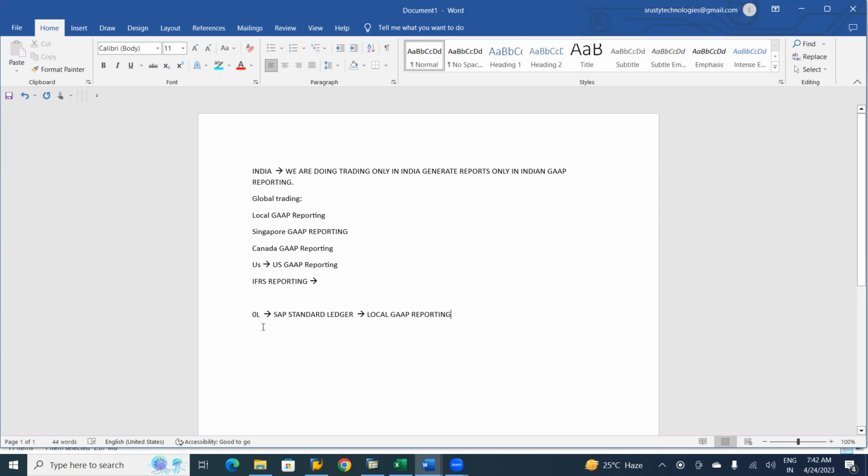By default, SAP has provided it. Whatever company code you have created, wherever your company is situated, according to that the 0L ledger will take that default local GAAP reporting. If your company is in US, in SAP standard you need not define local GAAP reporting, that is nothing but 0L ledger reporting. Automatically the system will understand and generate the report as per that country's local reporting. Clear?